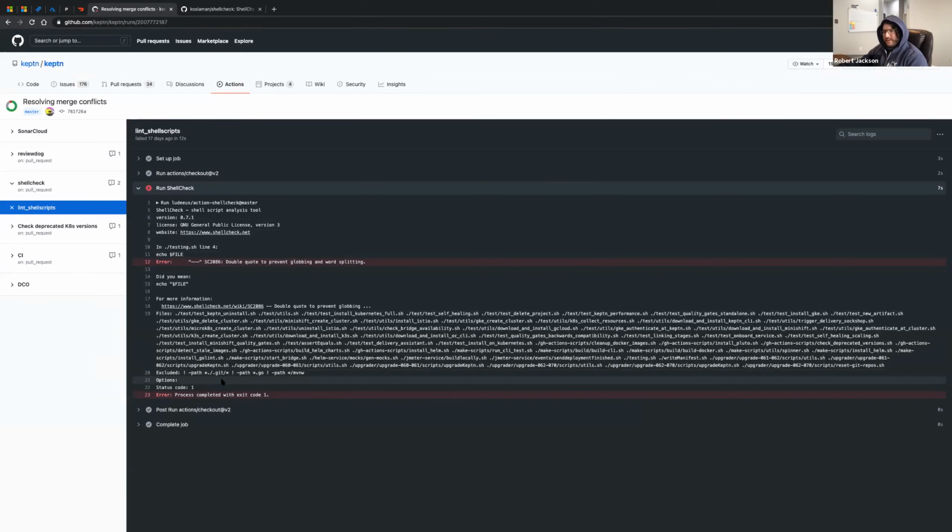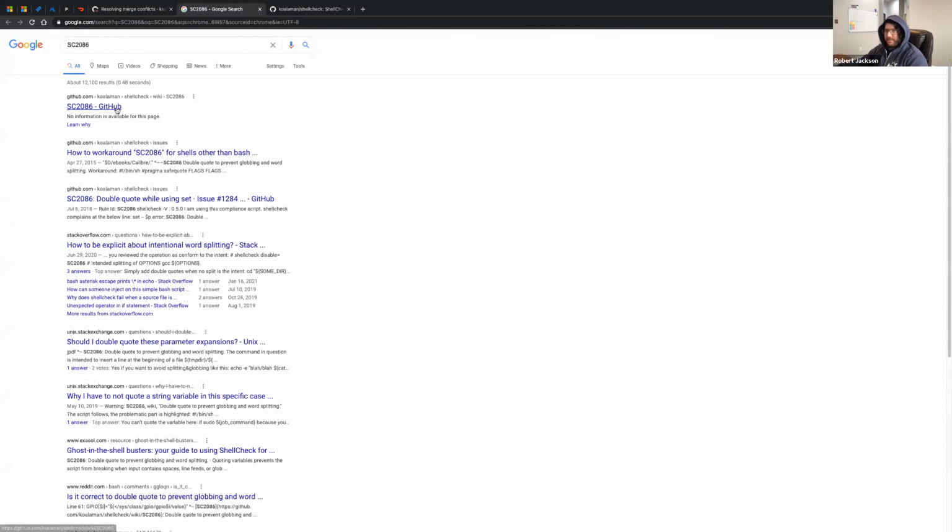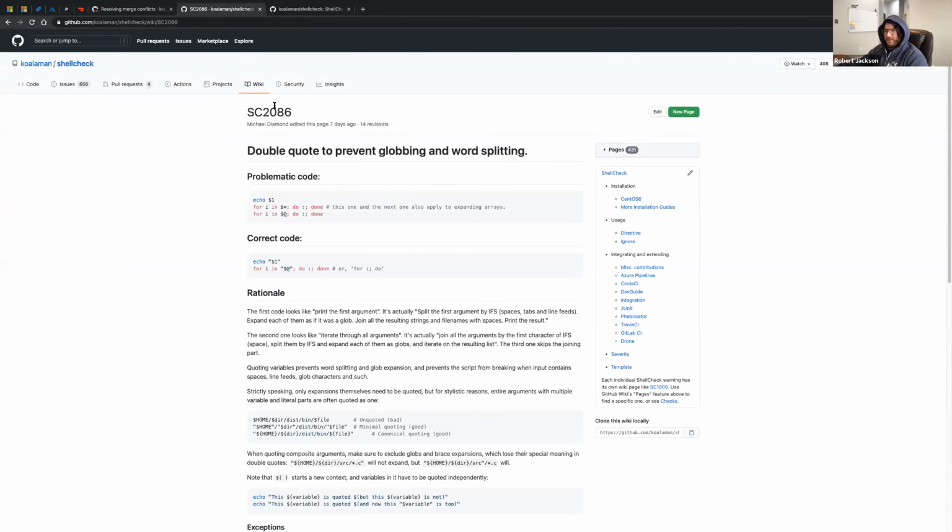So here I was testing a failure. I echoed an unquoted variable here. I don't even think the variable was defined too, but it tells you something that you should look into fixing. And if you search Google for whatever the error code is, you'll find the official wiki by Koalaman. So this isn't a project I maintain. This is somebody else's project.